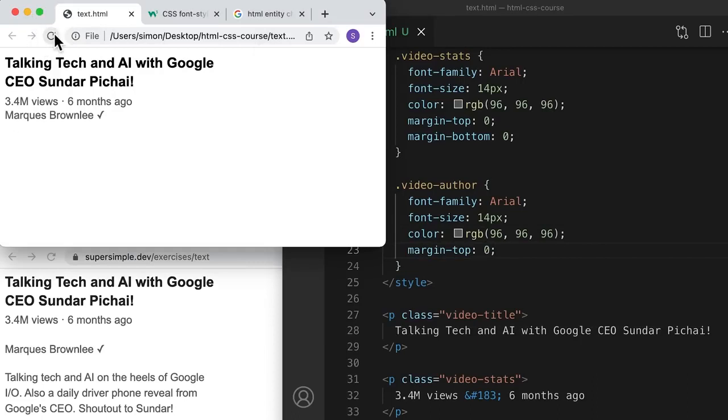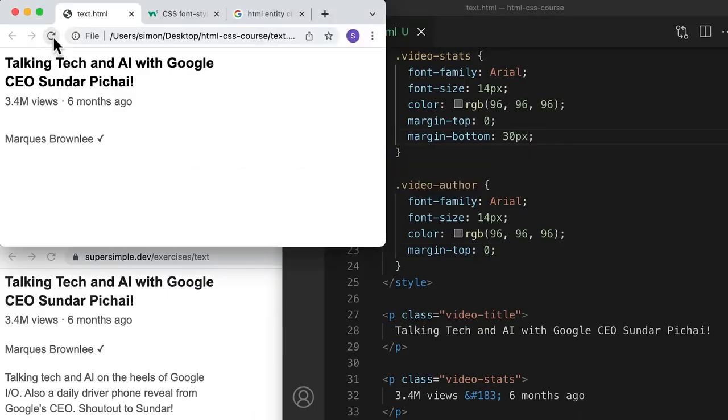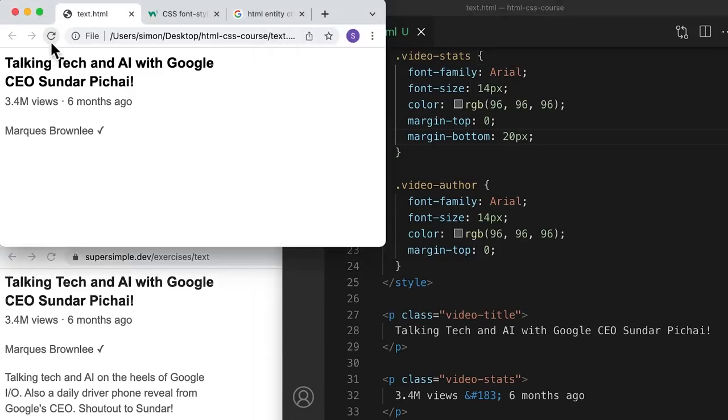Save and refresh. And now we're going to set a more precise margin. So let's try maybe 30 pixels. See how that looks. Okay, that's way too much. Maybe 20 pixels. Okay, I think that looks about right.